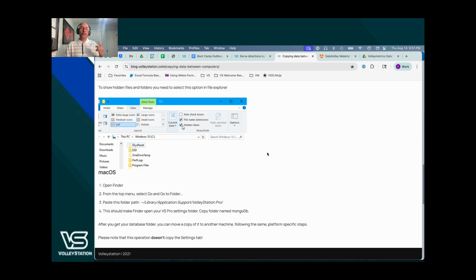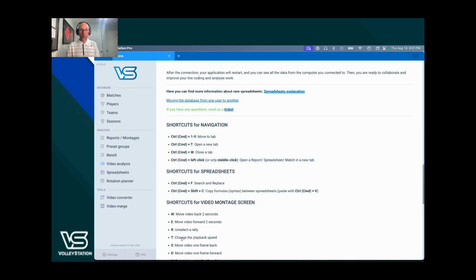Recognize that this does require that you already have VolleyStation installed on your new computer, and the one other caveat here is that this doesn't copy the settings tab. These are the settings that are used for the entire application, not just the settings that you would adjust from season to season. I'll show you the difference between those here in just a minute.